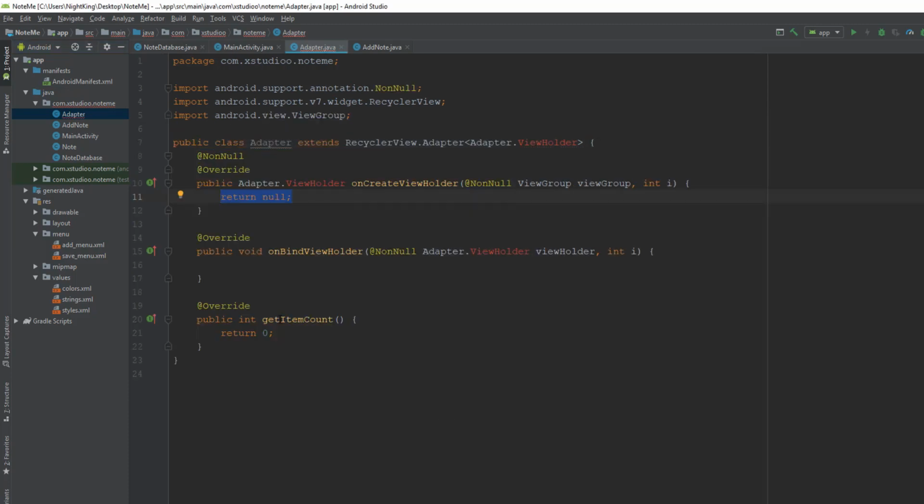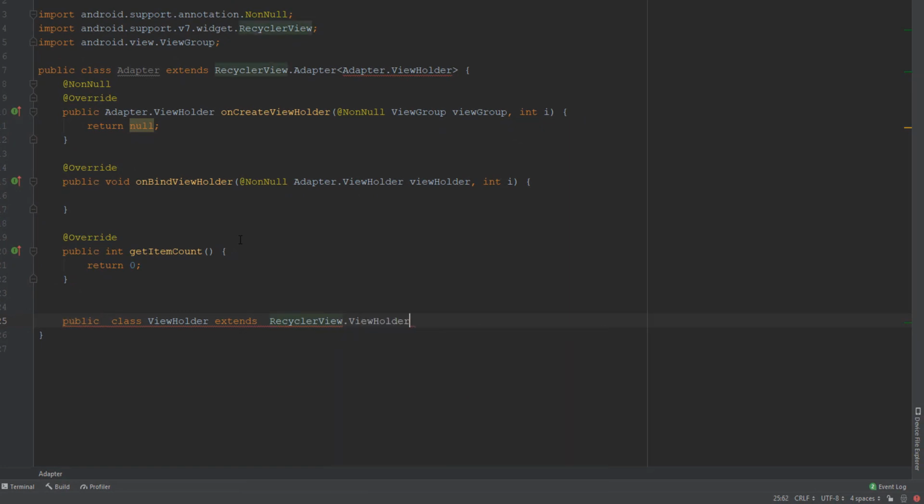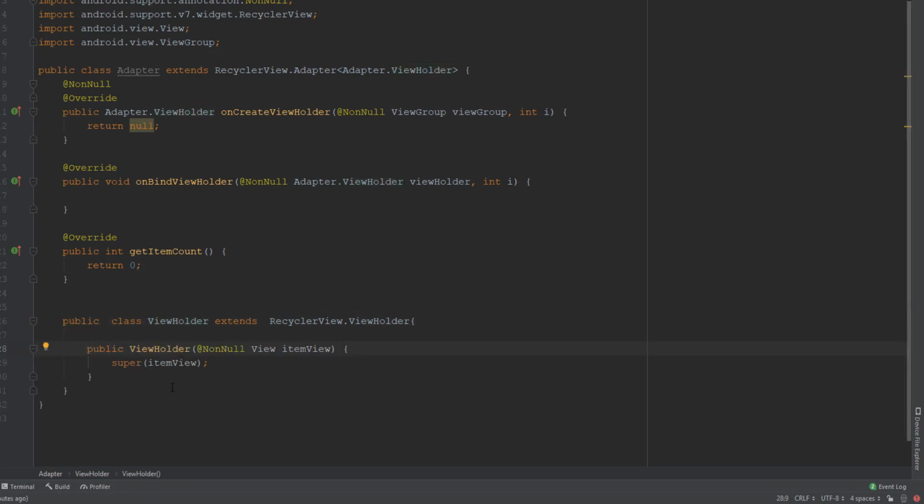Okay, so our recycler view adapter has these three methods that we need to override. And before that, let me create the view holder class first. Public class ViewHolder, and it will also extend RecyclerView dot ViewHolder. And here also we need to override a few methods. So I'll click on this bulb, and here we need to create the constructor which calls the super constructor.